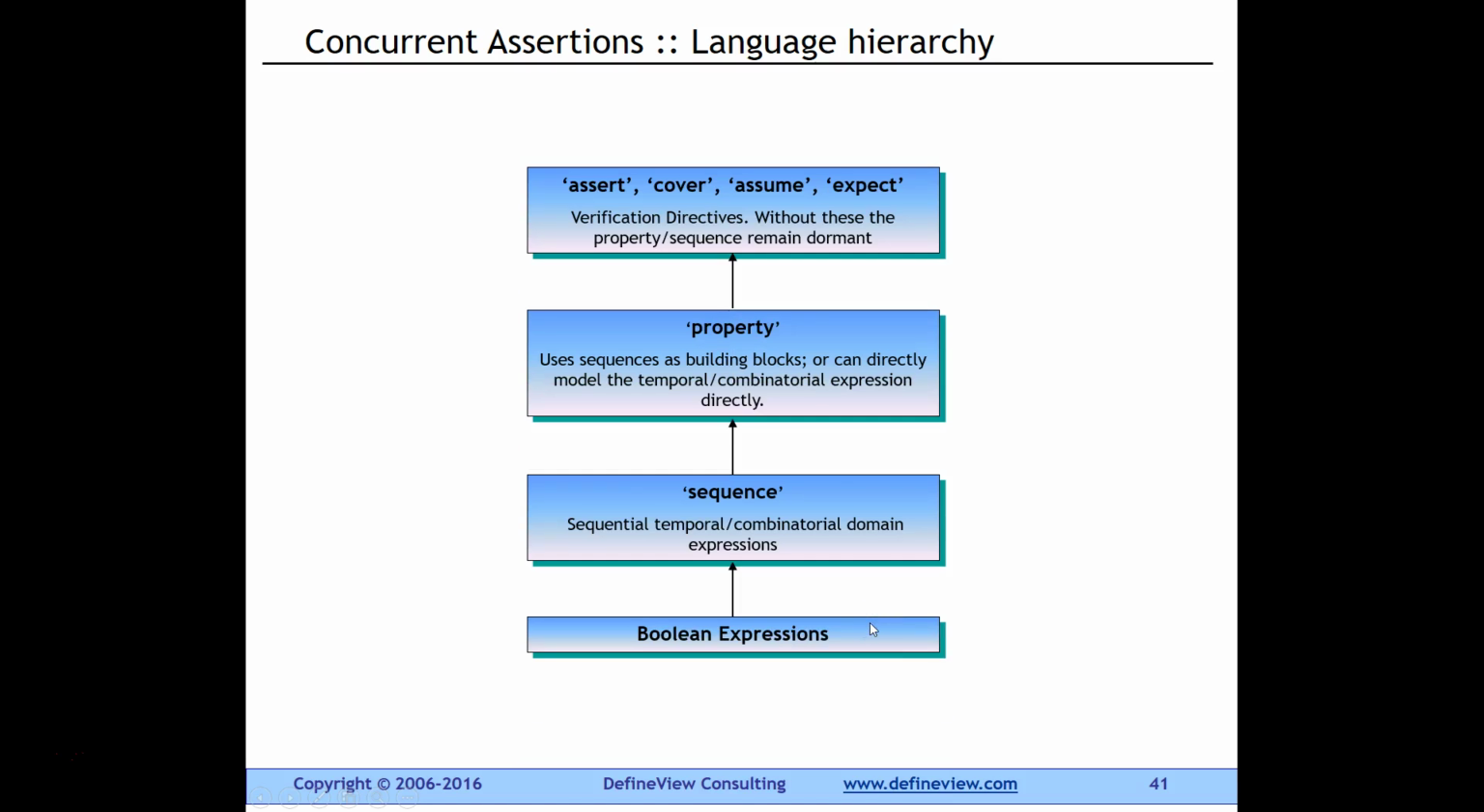There is also a cover statement. There is also an assume, and there is also an expect. You can assert a property, cover a property, assume a property, and expect. And we will see cover, assume, and expect in much more detail in coming up lectures.